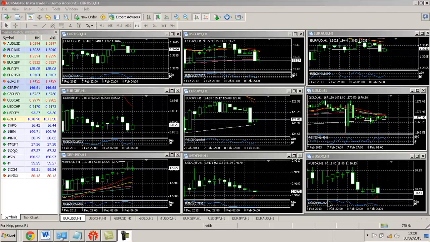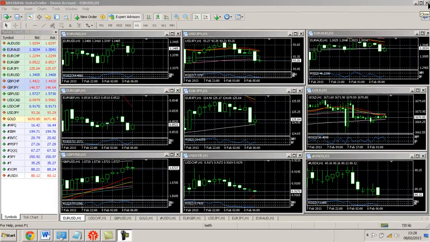Right, guys, so once you've got all those set up, you can close your InstaTrader down, reopen it, then you should have a screen that looks like this. The extra one I put in there was gold. So I've got my dollar index there, then I've got all my other 7 currencies. Now what you want to do is close that down.